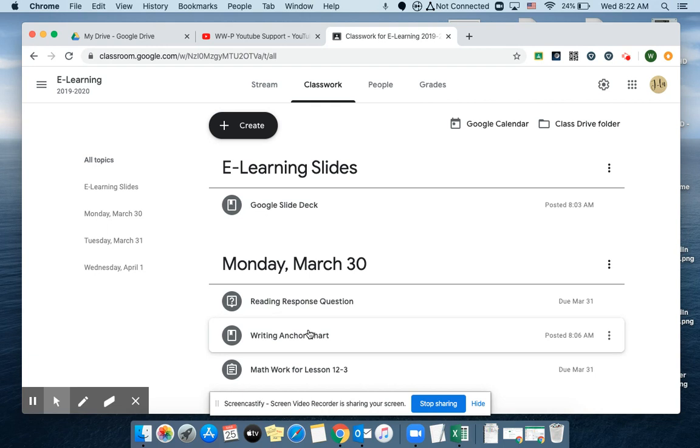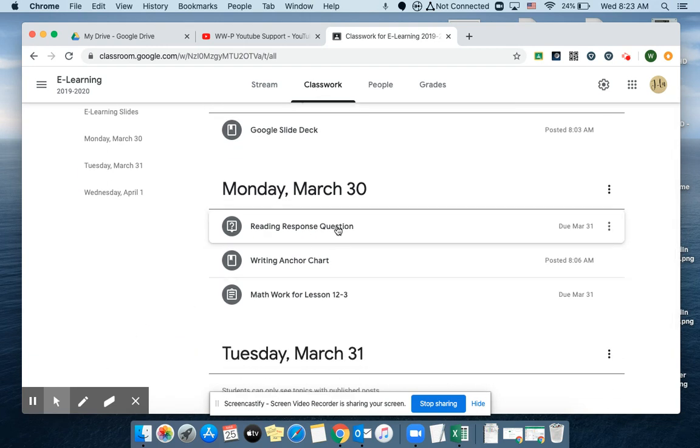So after we get through organization, some ideas, things that you might want to do. You can ask questions to start discussions. You can put anchor charts in for reading or writing to help remind students about their strategies and things they can do. You can take pictures of math problems. You can also add links to external websites in order for kids to go and practice somewhere else.